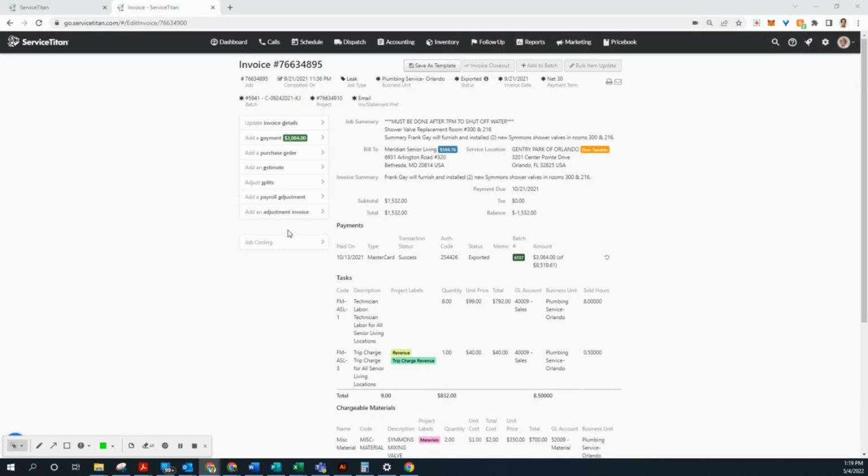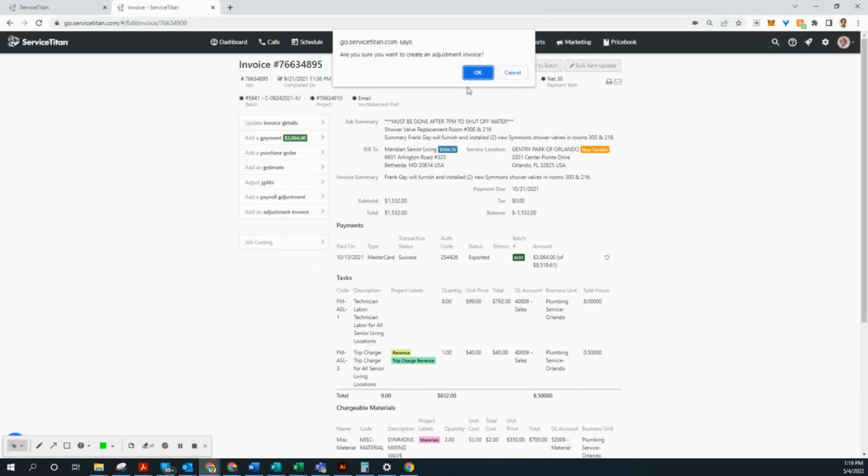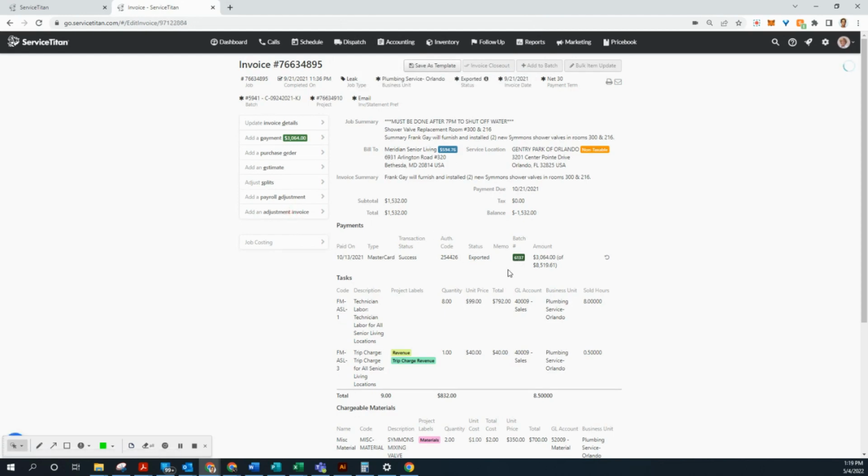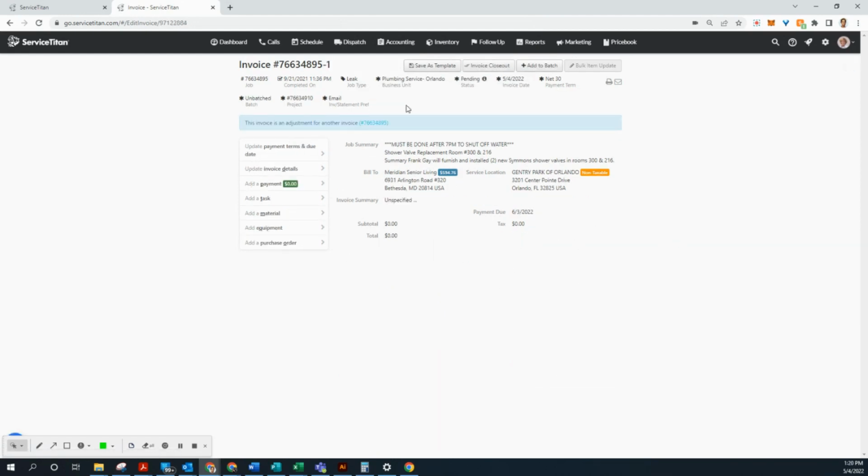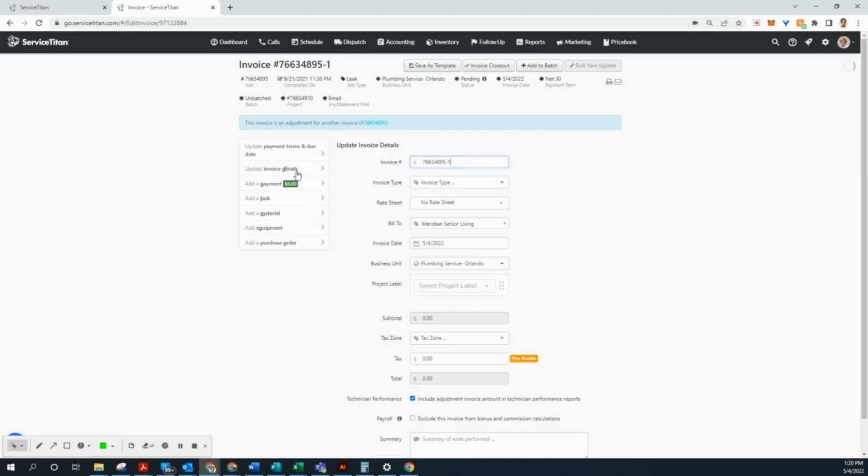Okay, so let's click on Add an Adjustment Invoice to get started and confirm. And just so you know, when you create an invoice adjustment, you're always going to have the original invoice number, and then you're going to have -1 designating that this is the first invoice adjustment. And as you'll see on the second adjustment we make, it'll say -2. So you can keep that in mind.